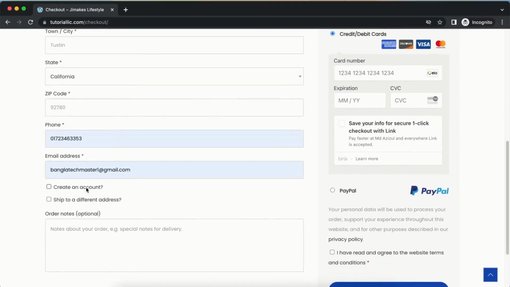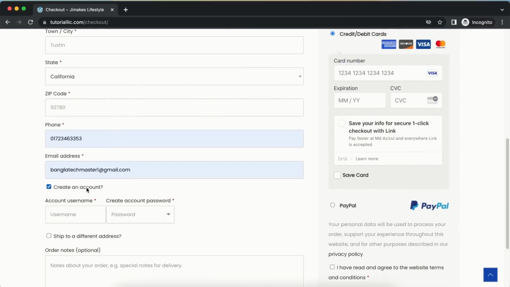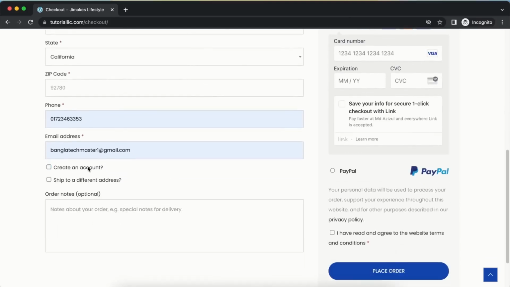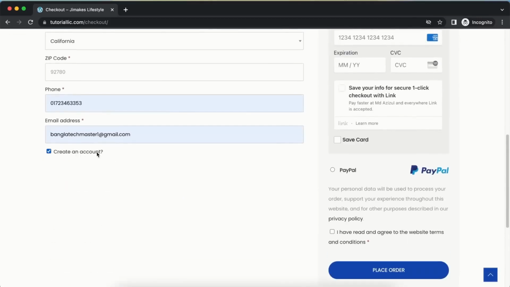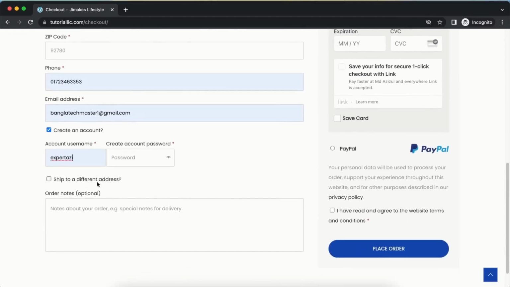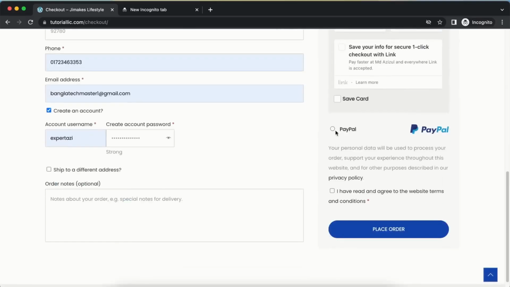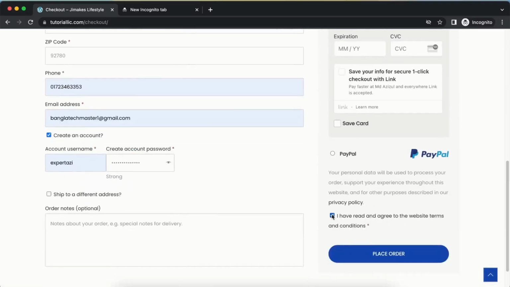And now in here we have create an account. That means they will automatically create an account. Since I don't have any account, I can simply create one. So let's click on create an account. Then I need to put here a username, and also a password. So let me put here this password, and now I just need to click on this checkbox, I have read and agree with the website terms and conditions.